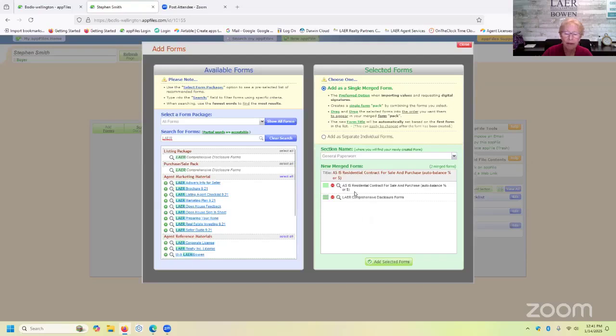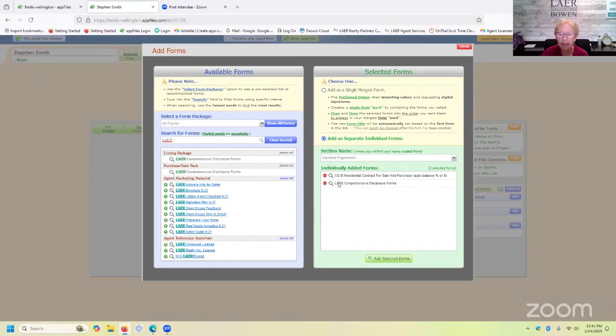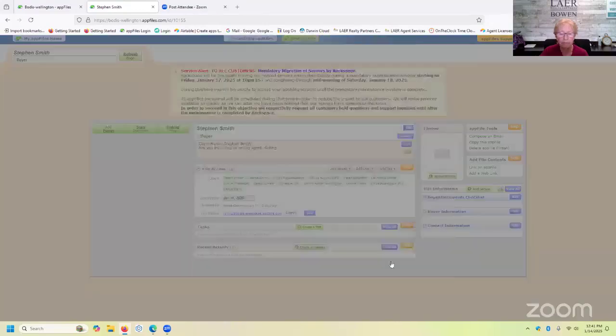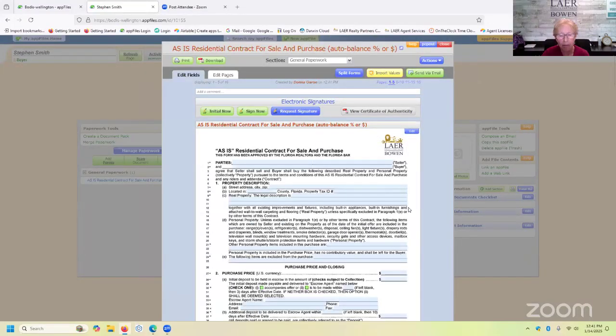So as you can see now, they're to the right of the screen. And right now they're merged forms, which means they're all one document. If you want to separate it out, then you could click this button and then they would be individual forms and would be added individually. But since we're going to try and get them all signed at one time, it's better to do it as a merge. So we're going to add it as a single merged document. So now we're going to do add selected forms.